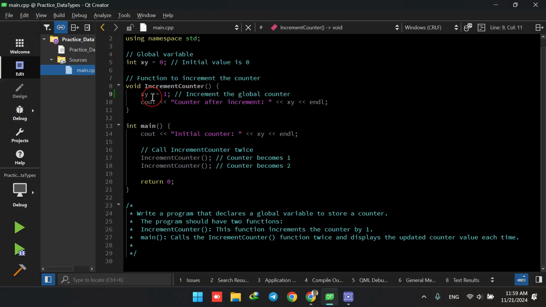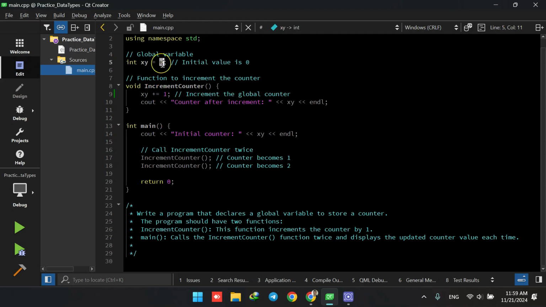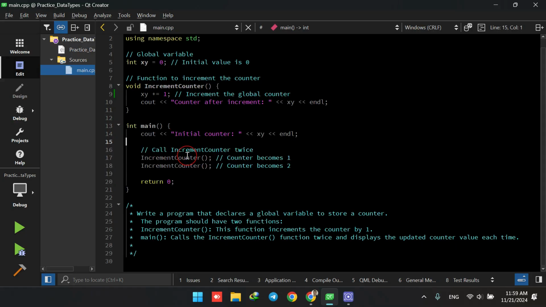It says that whatever the value of xy is already, add 1 to it and assign it to xy again. So here xy is initially 0, and when we increment it by one value, we add one value to it, its final value will be 1. And then if we do it another time, its value will be 2, etc. And here we are having the main function.